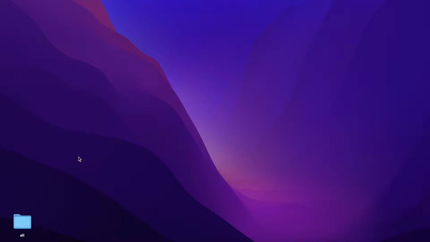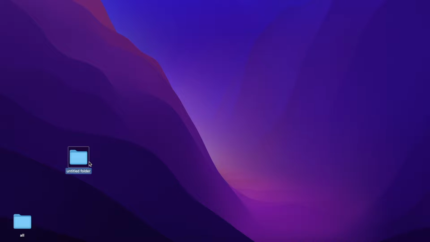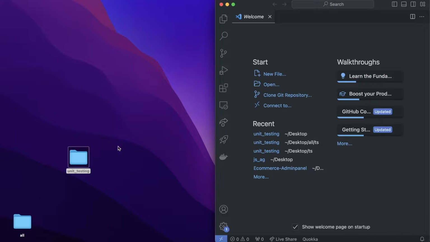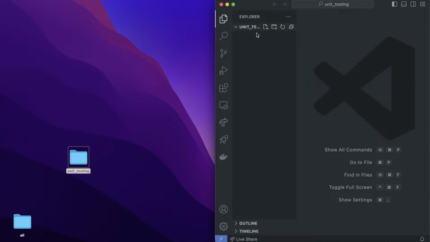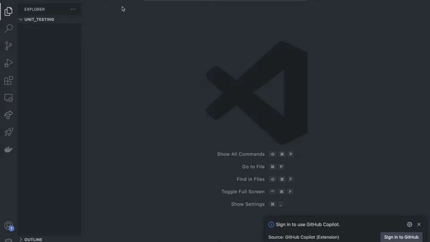Alright guys, let's just go straight to the point. First, let's create an empty folder, and I'm going to name this unit testing. You can name it anything you want. Good. If you're on Windows, right click on this folder and open it with your text editor. But if you're on Mac, you can simply drag and drop this folder. Good. Now we have everything we need in order to start.